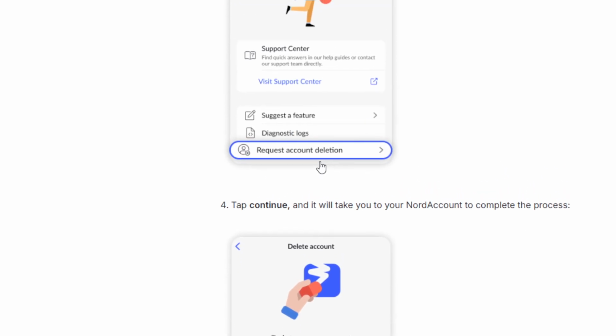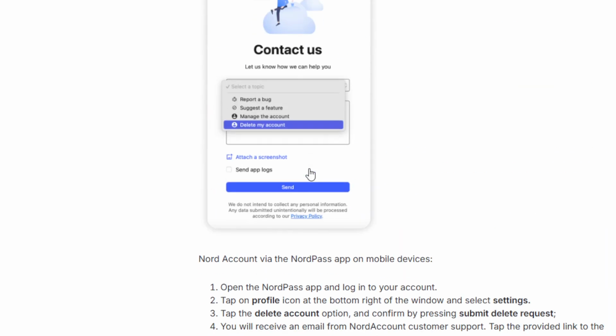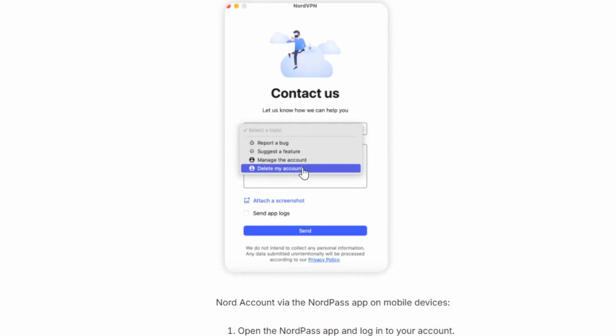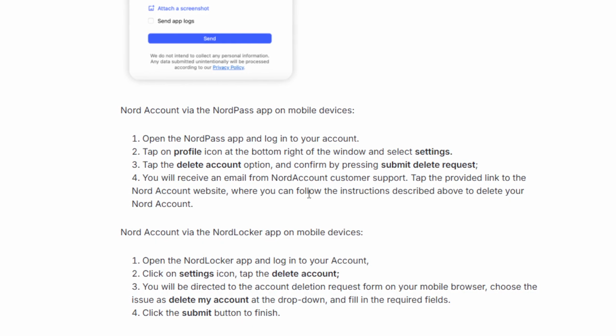On the NordVPN Mac desktop app, open Help, choose Email Support, and in the contact form, select Request Account Deletion. Enter a short message such as, "Please delete my account," and submit the request.